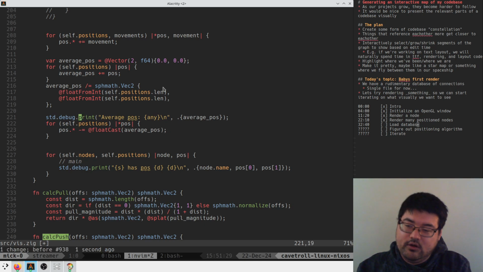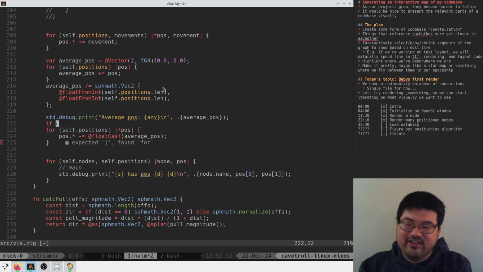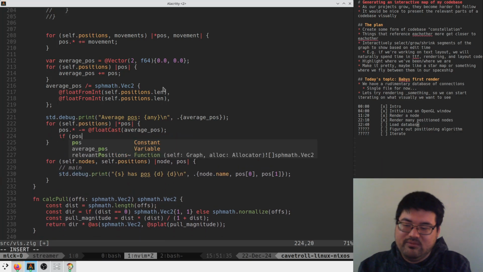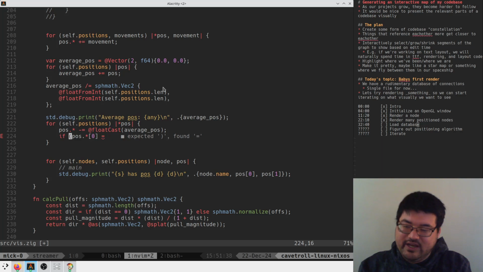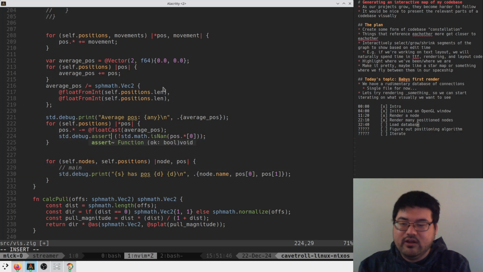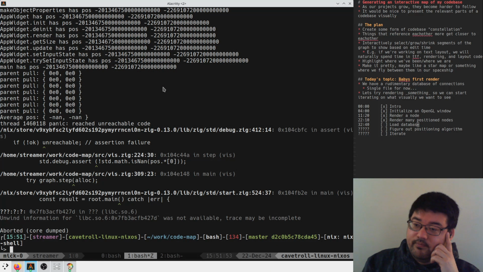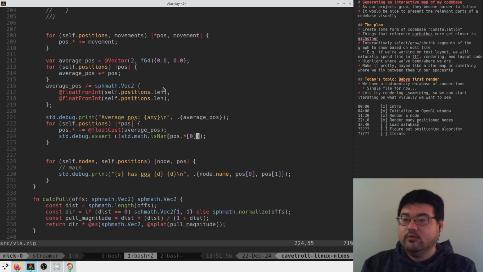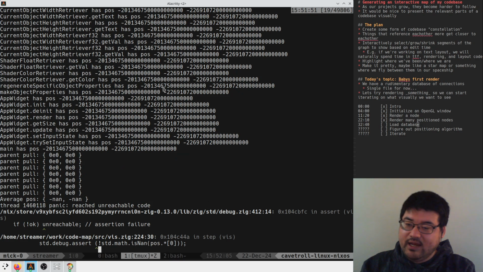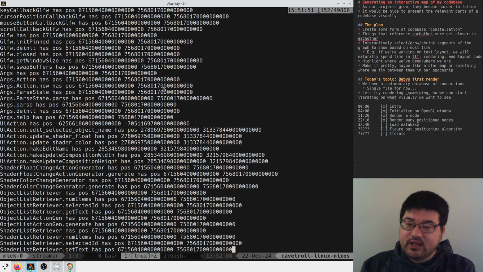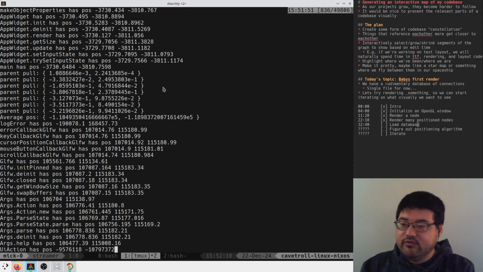Dude, I feel so stupid. If pos 0 is nan, can we just assert that it's not nan again here as well? What am I missing? Average pos is nan in this case, because these numbers are just getting off the chain. Look at these things, they're massive.